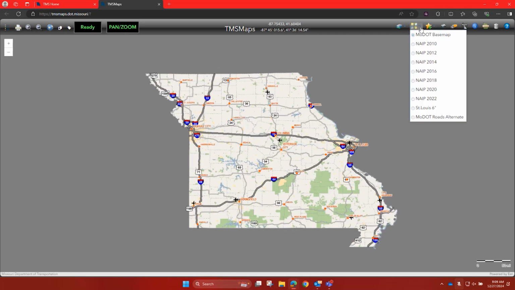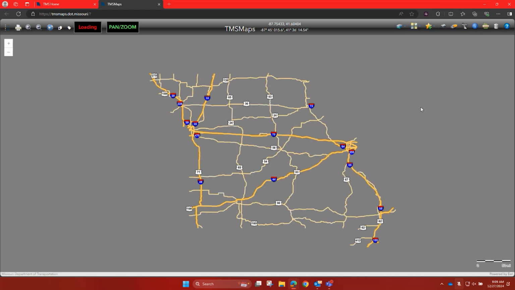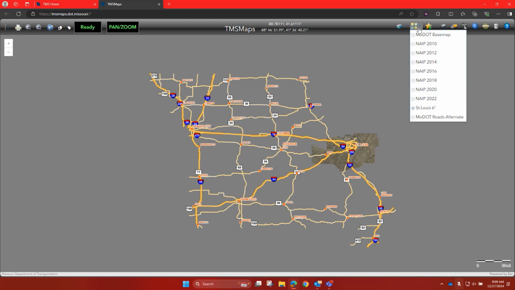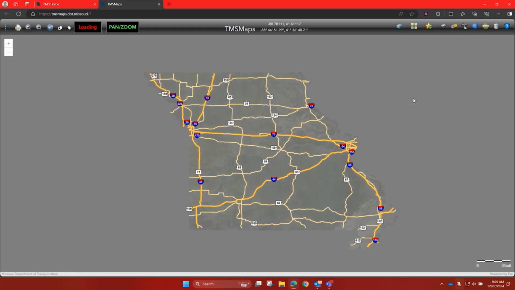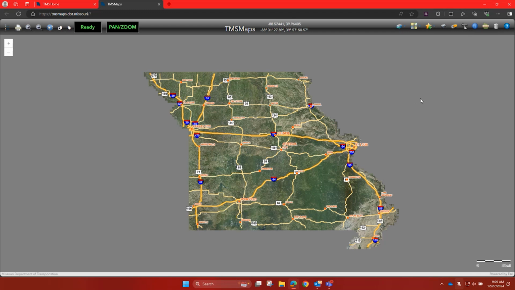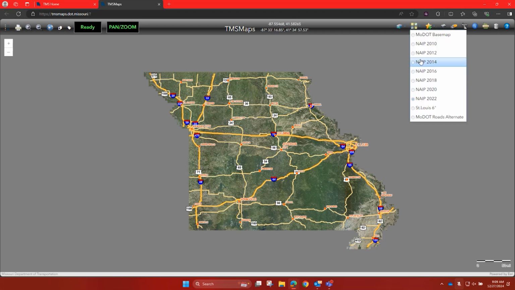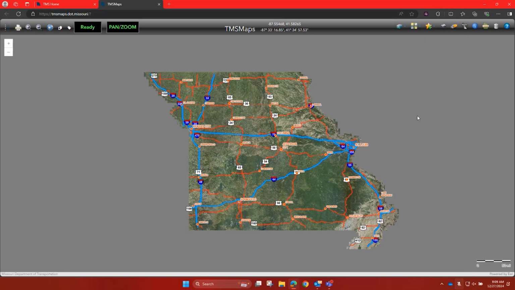MoDOT Base Map displays the road view on the map. St. Louis 6 displays aerial photography for the St. Louis area. NAIP 2010, 2012, 2014, 2016, 2018, 2020, and 2022 are the years of aerial photography. The default is NAIP 2022. MoDOT Roads Alternate Map creates extra contrast between the different types of routes and the background, allowing for an easier time viewing routes. This layer is primarily used by the Central Office Bridge Division.